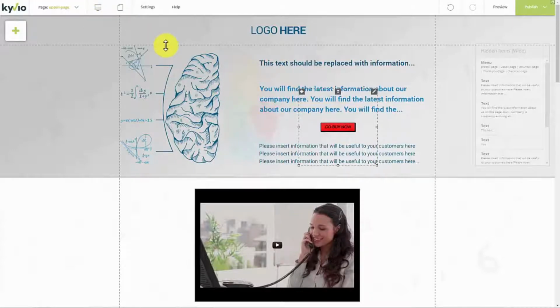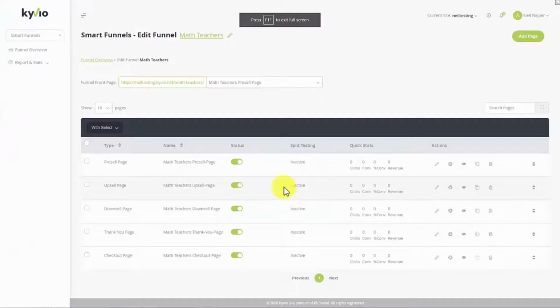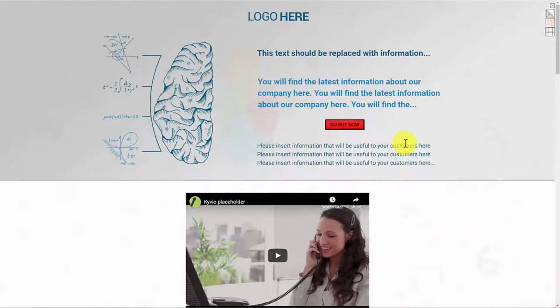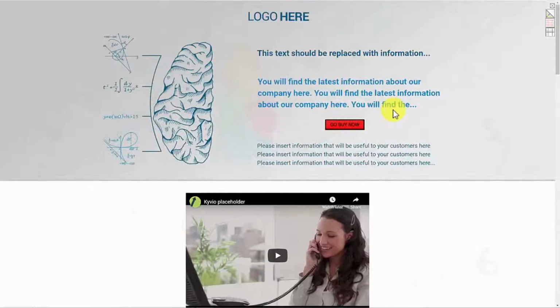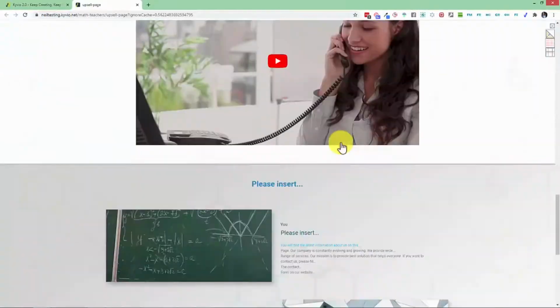But once you're happy with it, let's close this editor and let's go back and look at the page in reality. So there we are. The upsell page was the one that we were editing. I'm going to click on the view button and you will see that this is what the page now looks like. So this is exactly what we had in mind, and you can customize it, change it as you want as well. You can see in the URL in the browser, this is what it looks like.